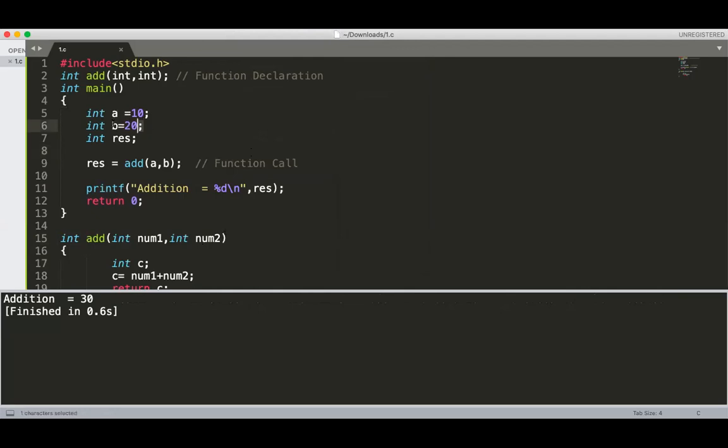Now you can design a program which takes the input from the user: enter the value of A, enter the value of B. Use scanf, and then res is equal to add of A comma B. Can we take one scanf only? Yes, we can take one scanf, percentage d, percentage d, then comma, address of A, comma, ampersand B. We can input multiple values in a single scanf.